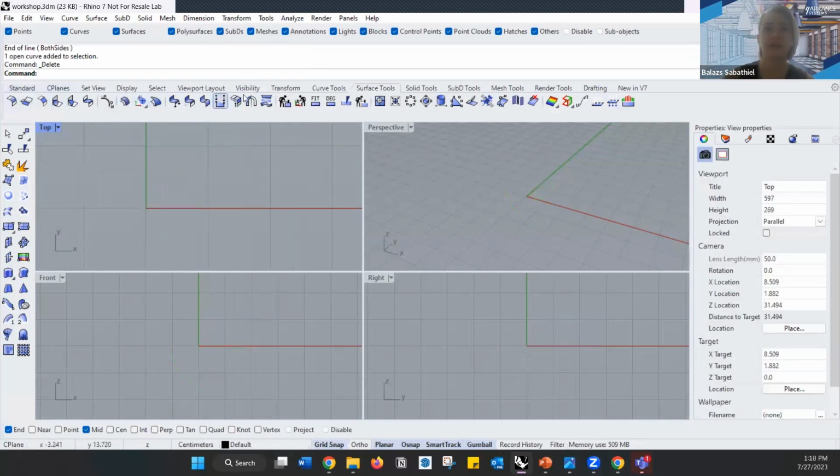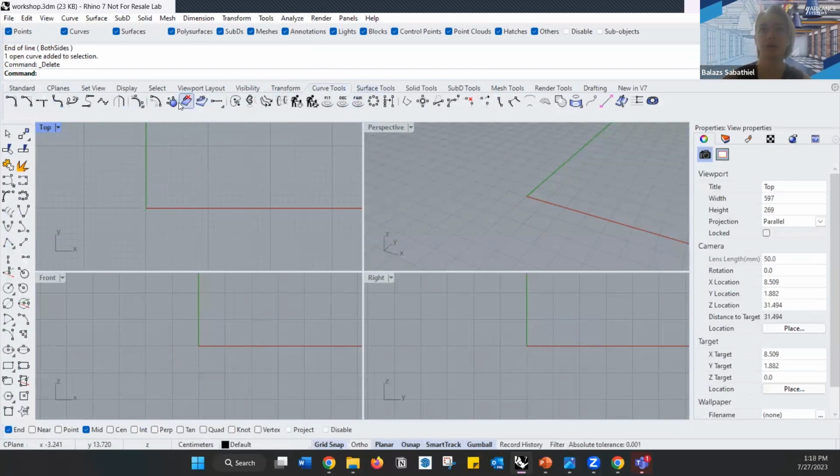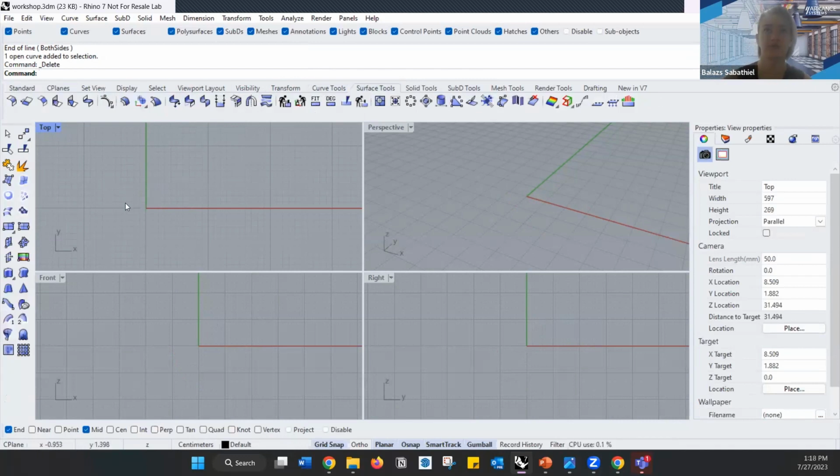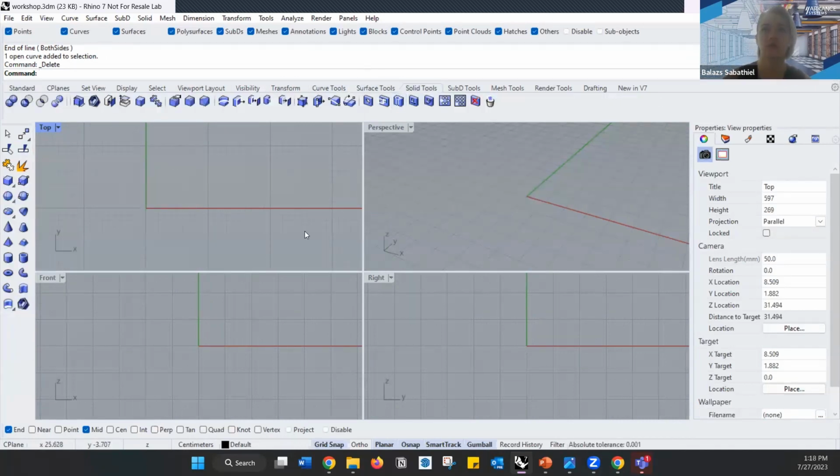Next, we have this toolbar. Again, it's grouped by function. So I have, for example, curve tools, and then it will show me all of the commands here, and it will also show me all of the commands related to that group in here. Look, when I change to surface tools, it also changes on the side, solid tools.